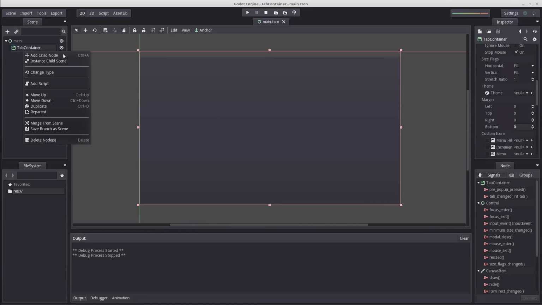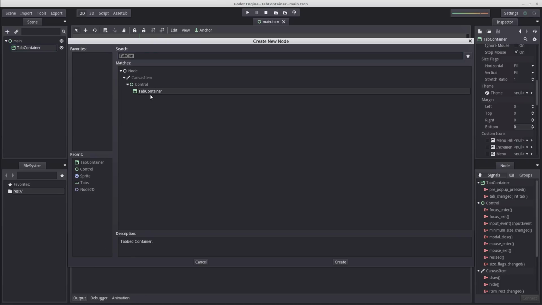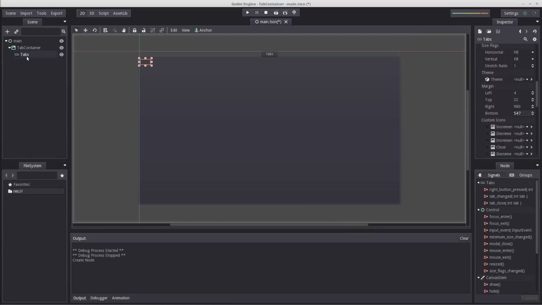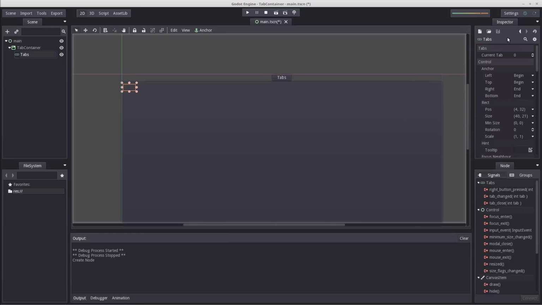Well, first thing off, we need to add tabs to our tab container. So, I'm going to right click tab container, select add child node, and then search for tabs and select it. Now, the name of our tabs node is the name that appears in our tab, and that can be a bit awkward, but there is no property in our inspector to set the name of our tab.